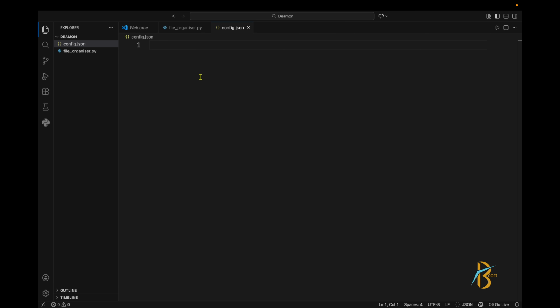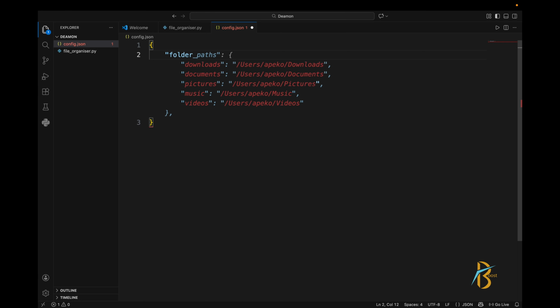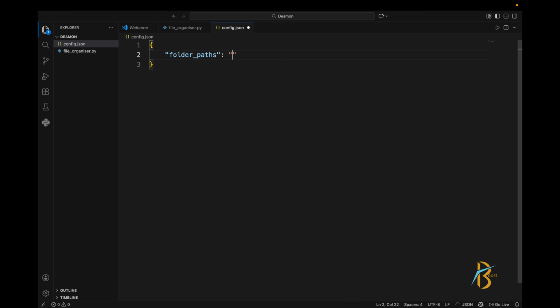I'm just going to create it like a dictionary. I'm going to call it folder path, and it's going to be something like that. And here I will go to my downloads. Yes, I will go to my downloads just that way. My download is that one.